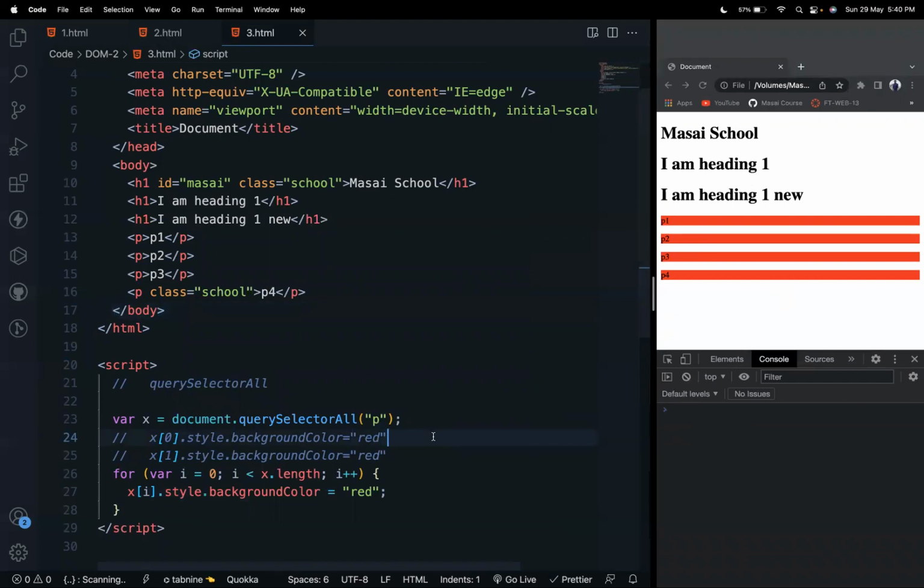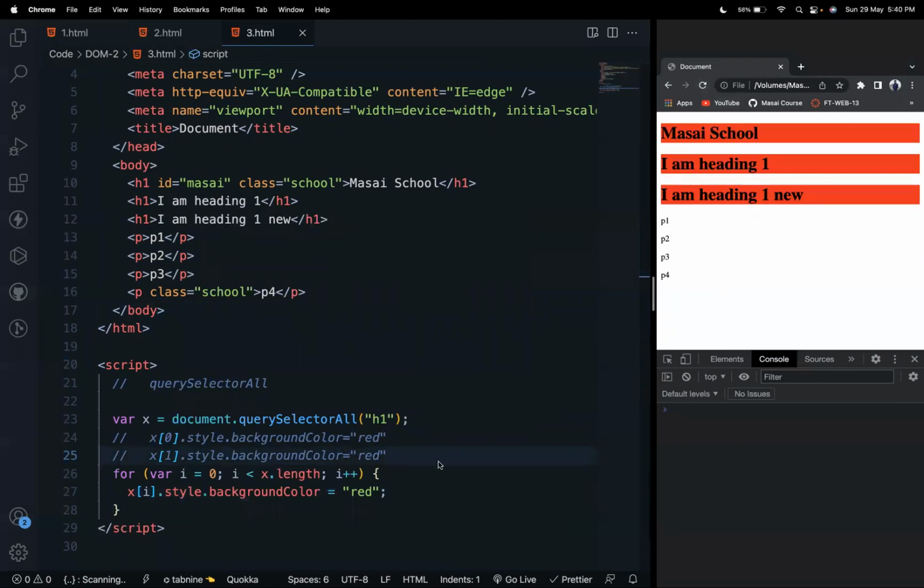Okay. So in this fashion, you can use query selector all for selecting all the elements. Suppose instead of p, if I write h1, so what will happen now? Will I get all the h1s with background color red? If I refresh my page, I will get all h1s because I'm selecting all the h1s here.